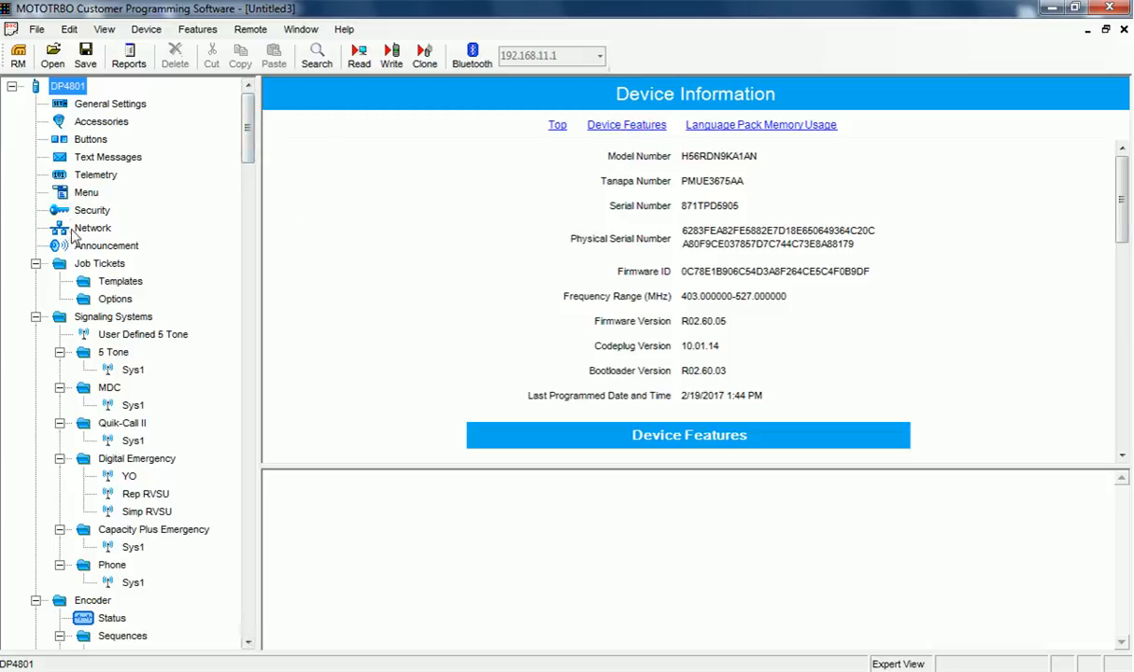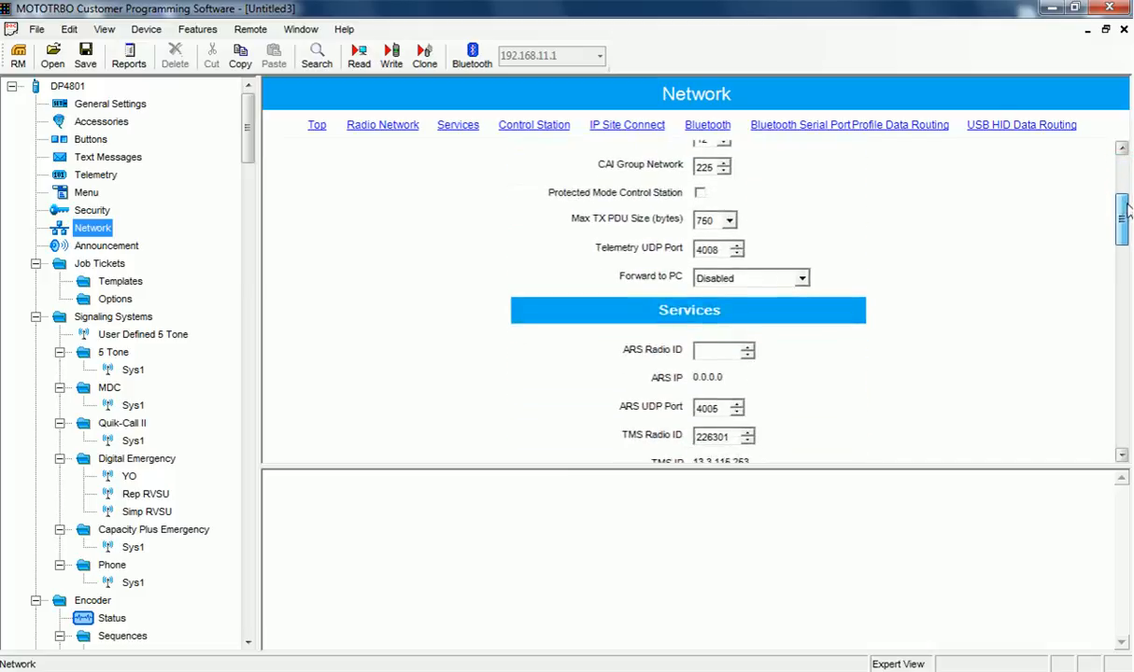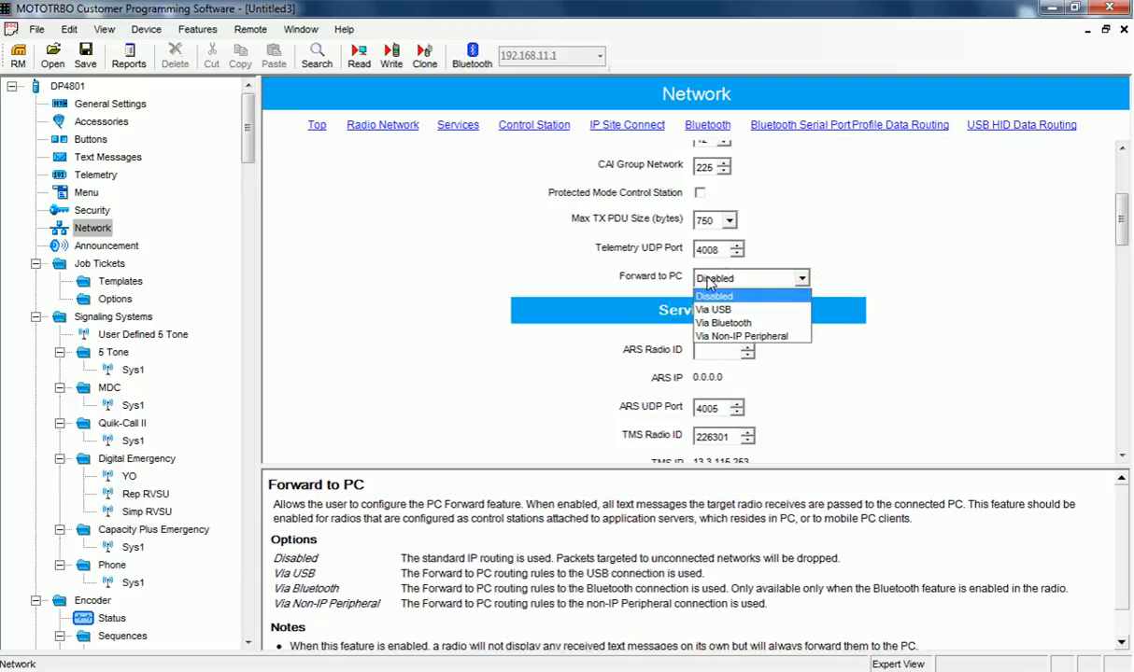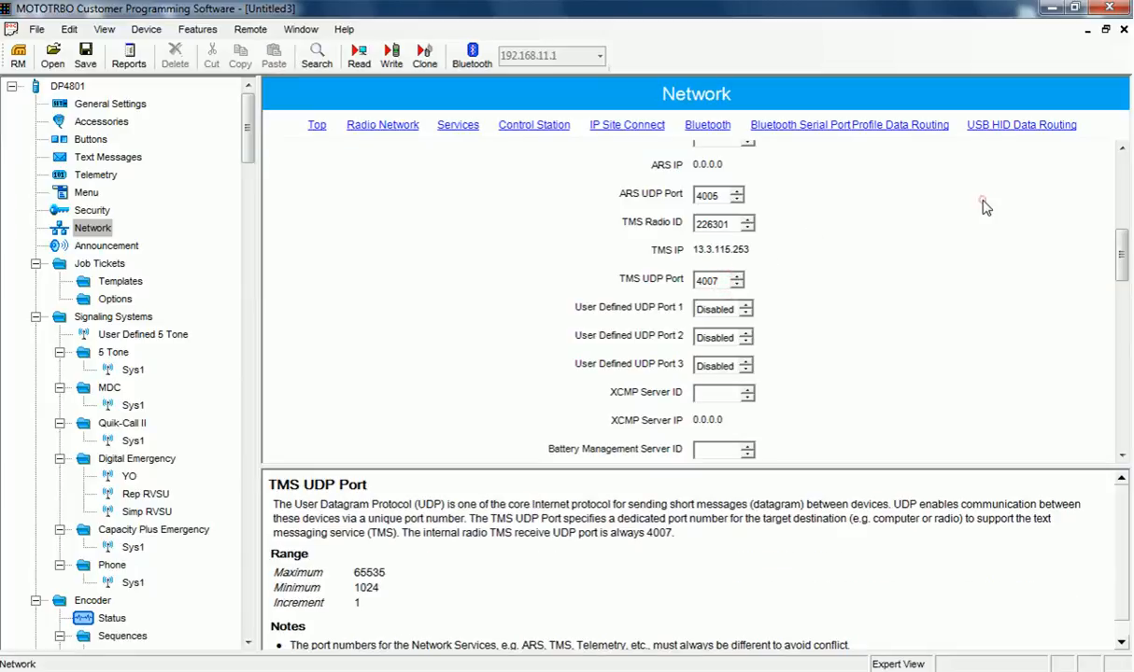We go to network settings, and here we have some important settings. Here, the maximum TX PDU size in bytes has to be 750, and this forward to PC has to be disabled. So, these are the musts. Please check out the TMS port. It's 4007. This is the default port.